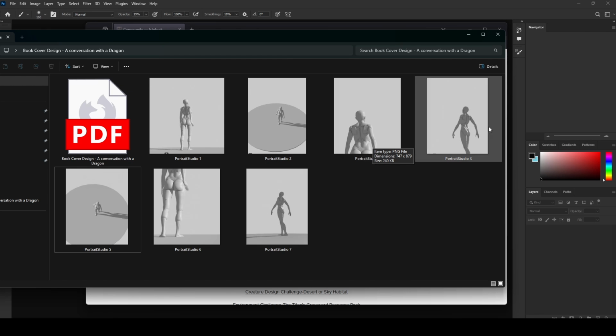You really can't leave the camera angle too much. So for instance, this one and this one you can combine, this one and this one, this one and this one. It's really up to you how you want to adjust it. But you're given a specific set of camera angles to use for this book cover.